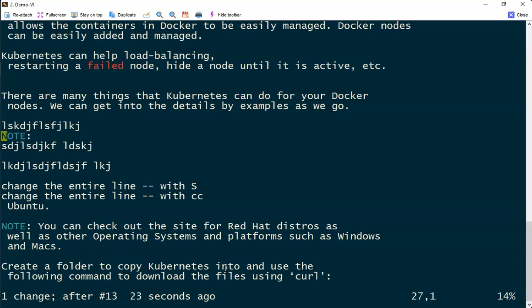Shift U undoes all the changes that you have done in a specific line, completely reverting every change in that line. Whereas U just undoes the previous change, and Control R is redo. Okay, this is very useful. But if you have moved out of the line, Shift U does not work. See, this is the Shift U, which is going to do the complete change.